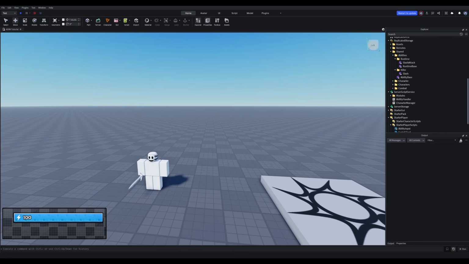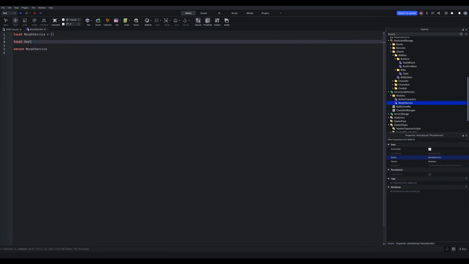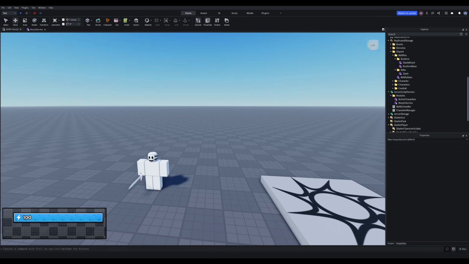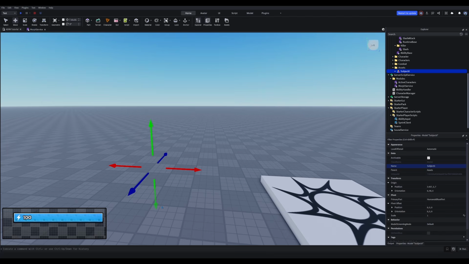So if we have our server script, add a new one, morph service. Okay, next thing we're going to do is have inside of shared assets a folder called assets. These are going to be the shared ones. And we can take our subject 0 and put them in there. Actually, you know what? No, let's make it specific.